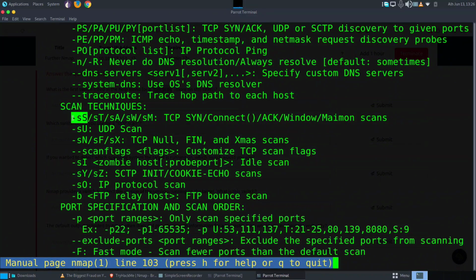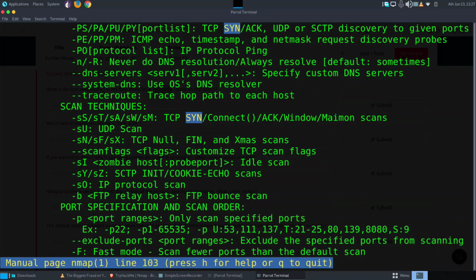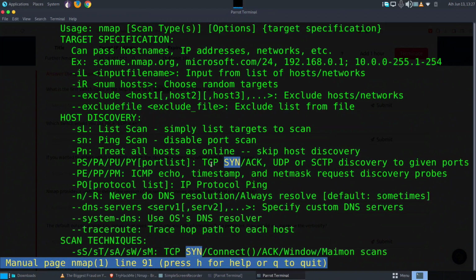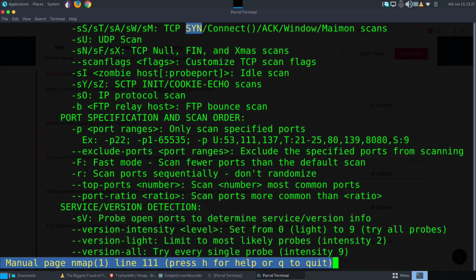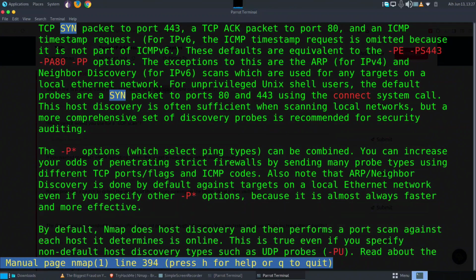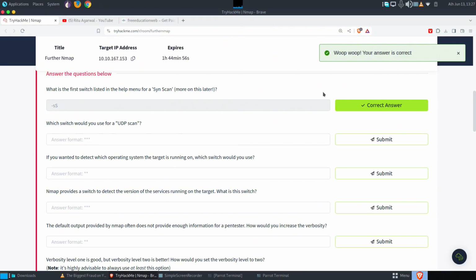If we don't know how to navigate like this, you can use a / and type SYN like this and hit enter. After you type like that, it will highlight all of the positions where the SYN flag has been mentioned. Okay, so if you type n, you can navigate through different results like that. But the answer for this question will be -sS, with a capital letter S, which is the switch for the SYN scan. And if we hit enter like that, you can see it is a correct answer.